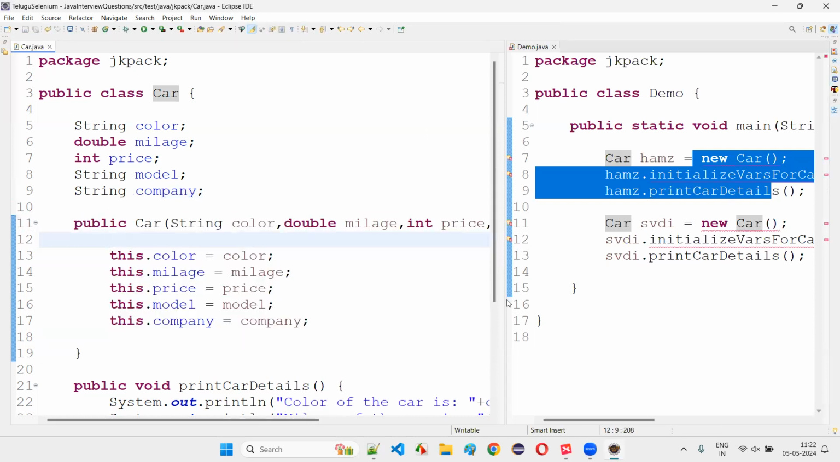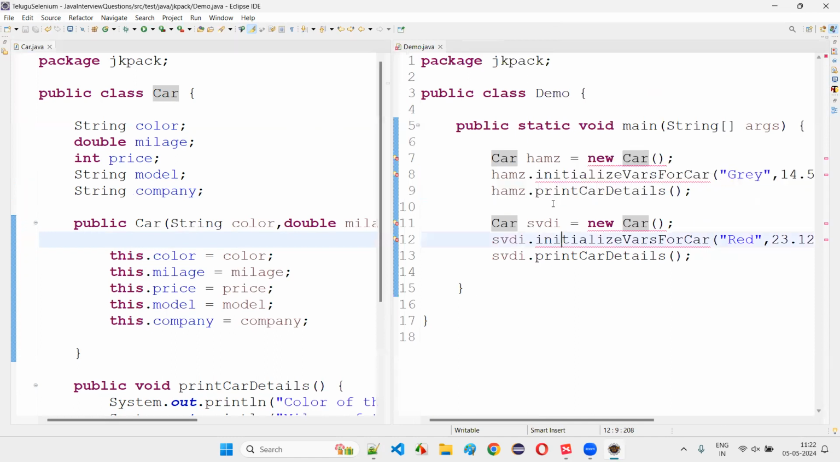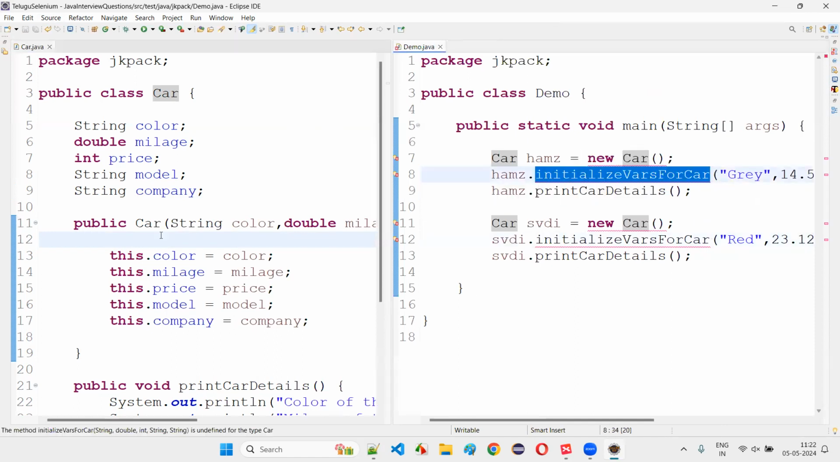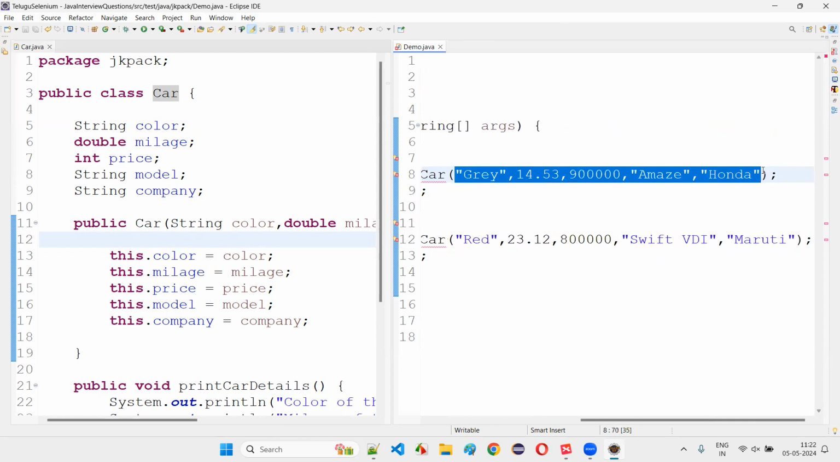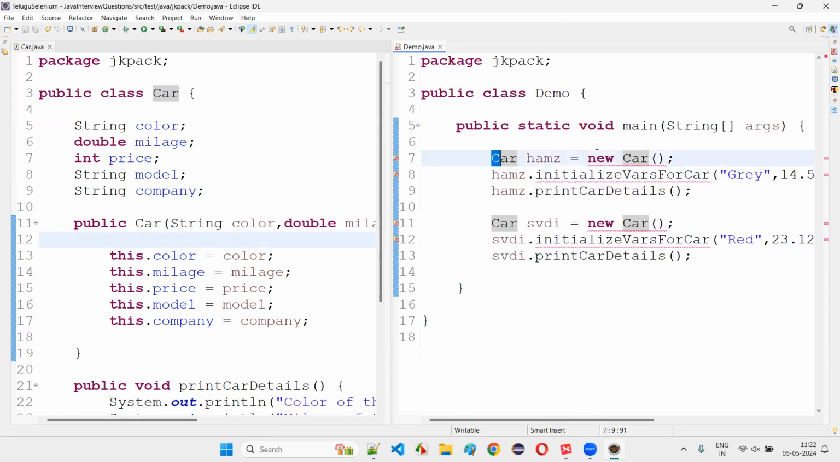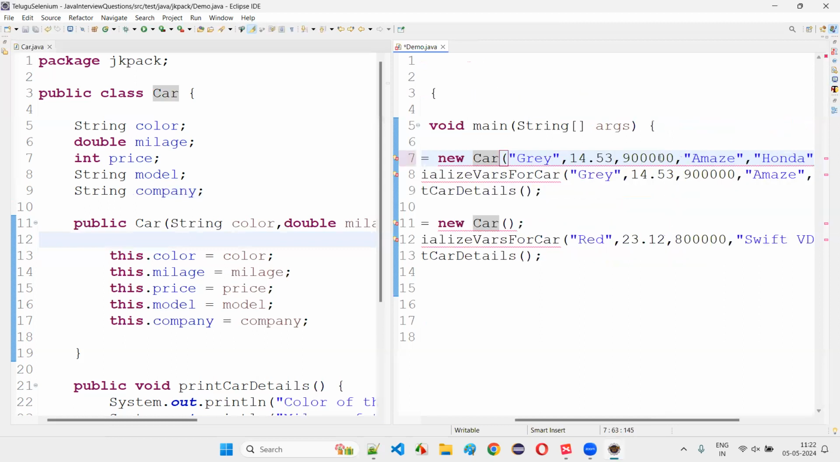Save this. Okay. Now, instead of calling this particular initialize vars for car method separately, you pass all this data while creating the object. In the object creation statement itself, when you're creating an object for the car class, beside the circular bracket, this portion is called the constructor calling statement. This will call this constructor, but here no parameters, no arguments are there. I'll paste it.